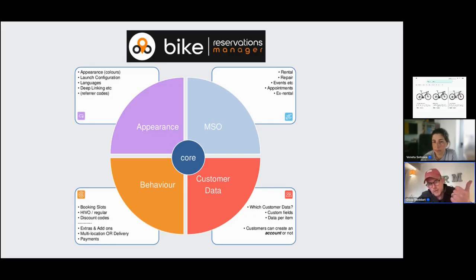So you can change the color schemes, the launch configuration. That's like, how does it appear when you open it up, when you first visit? Do you have dates pre-selected? Do you prompt the customer for dates? Do you guess the next dates based on the next available one as a starting point? Do you show them categories, or do you dive into some products? So you have all these configuration choices we call launch configuration.